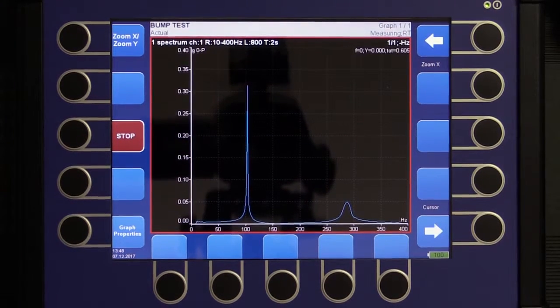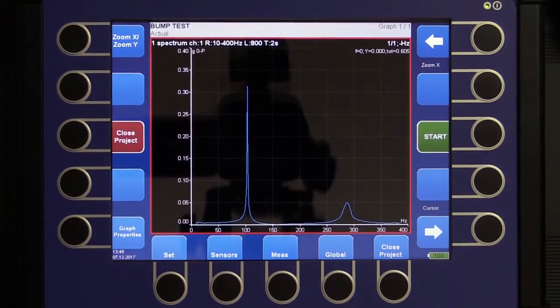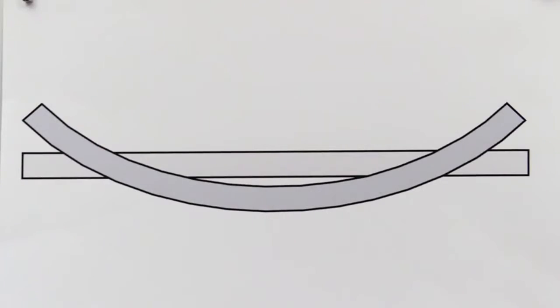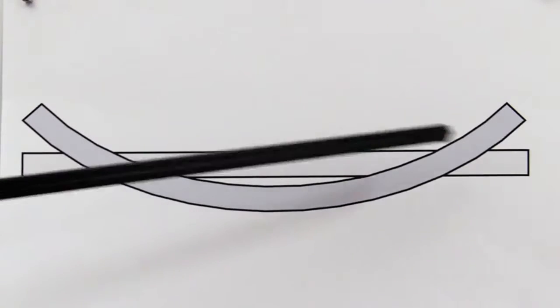And here it is, the final result. The graph with natural frequencies. I can see the same frequencies as in the bump test. Every mechanical object has its mode shapes. I explained it on this simple free beam.